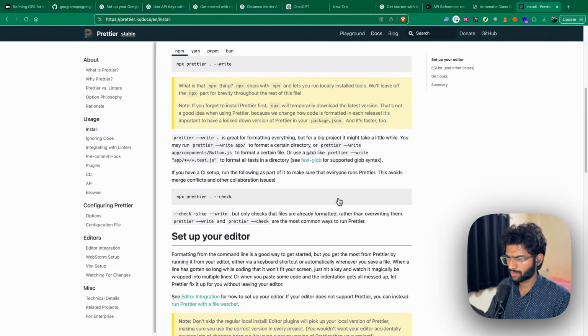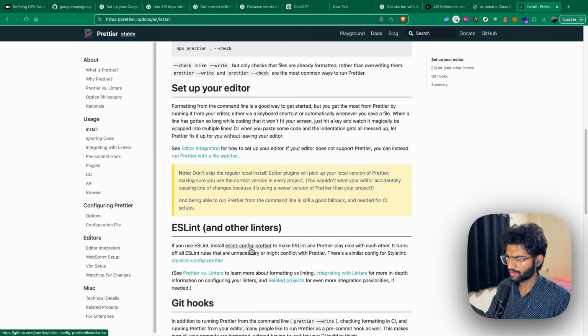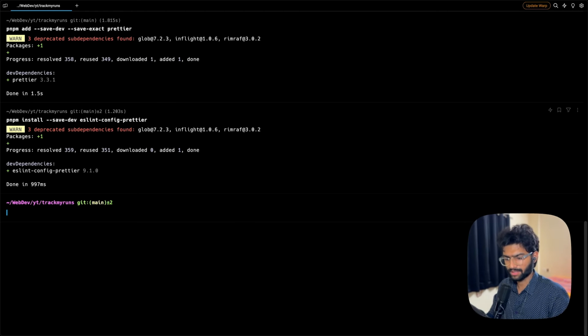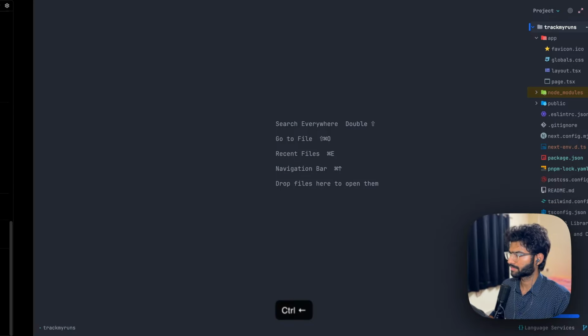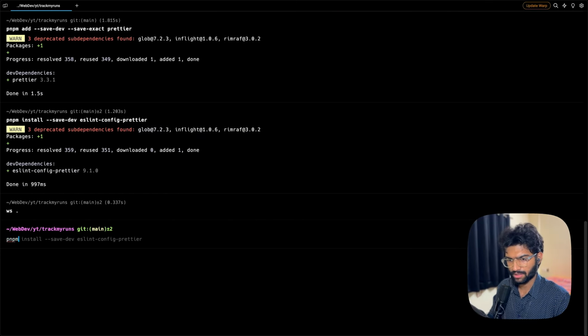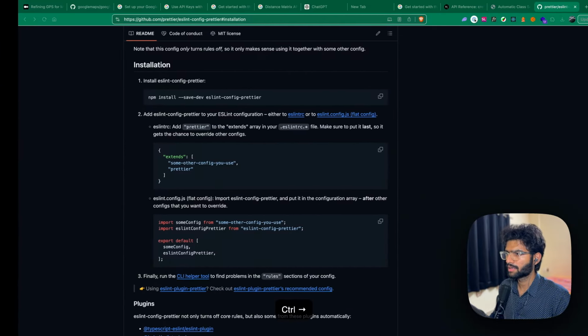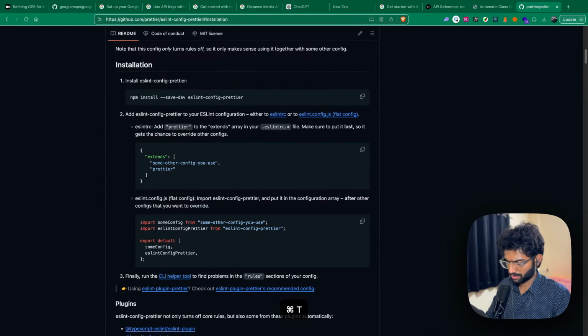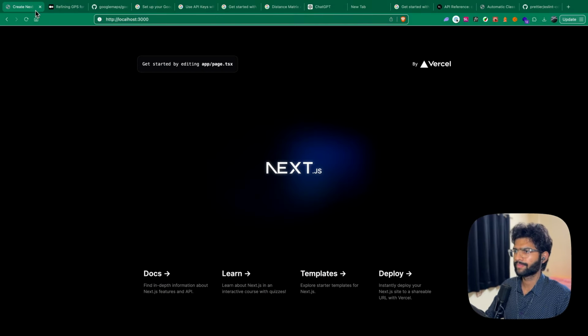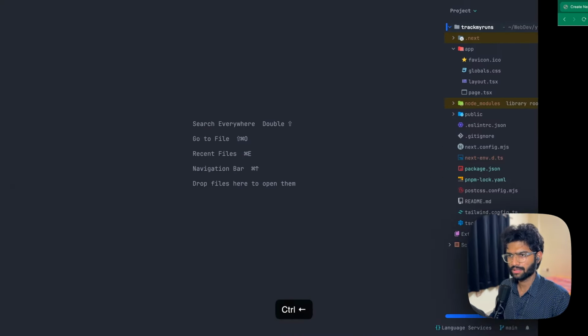And then we'll also want to install ESLint config Prettier. And let's open this now in my editor. I'm using WebStorm. I just prefer WebStorm. Alright, let's go ahead and first also start our development script. Run our development script. It's running on localhost 3000. Pause. Yes, this is set up.